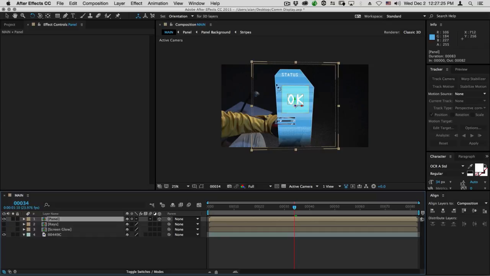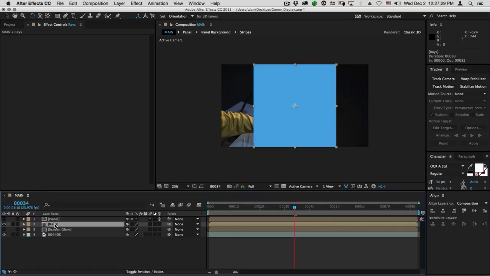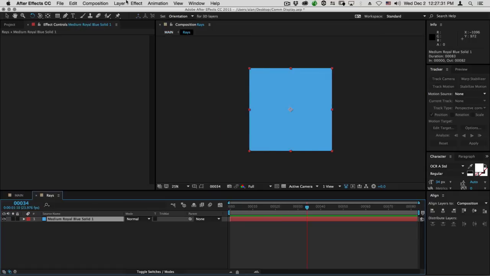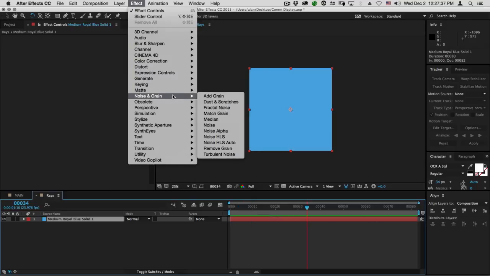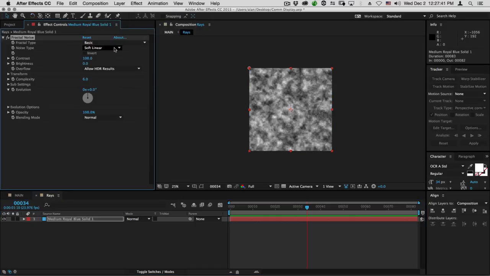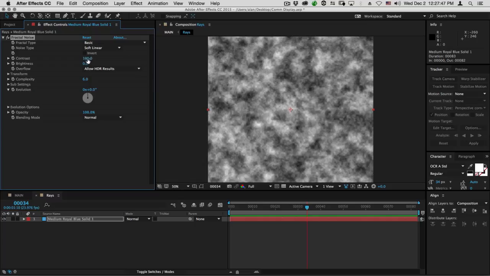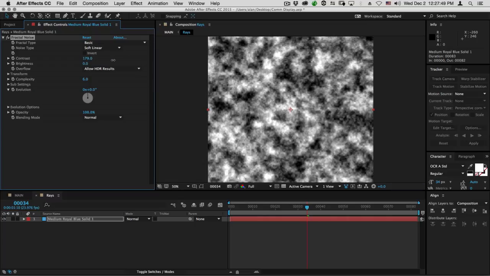We took a long time to create this panel, but it's not going to be that difficult for the rest of the stuff. Let's figure out the rays. The rays are just going to be made out of an effect in the noise and grain section called fractal noise. It's a very versatile effect you can use for a lot of different types of effects, but all we're going to do is make it a little bit more contrasty, and then change its scaling.